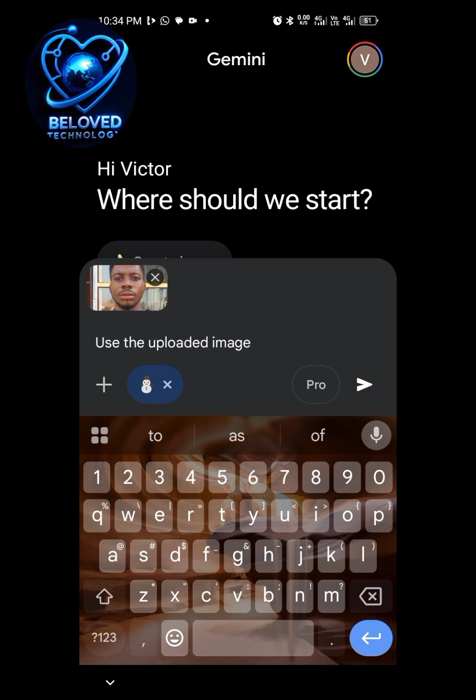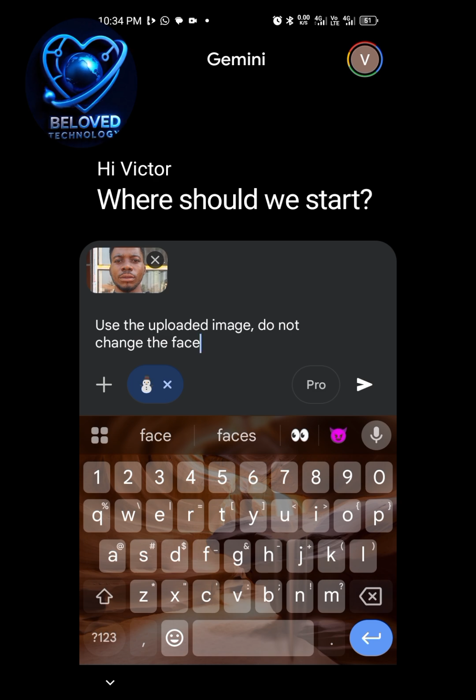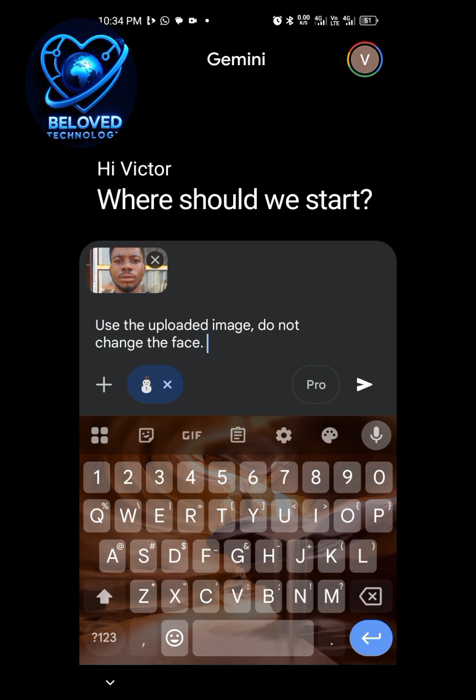Do you understand? But if you want to be very certain, because Nano Banana is funny sometimes, you need to put a negative prompt. That is, you tell Nano Banana what you don't want, like, do not change the face. That already tells Nano Banana that nothing must be altered. You can use do not change the face, or do not alter the face. You don't have to, but the words use the uploaded image have already locked your face.